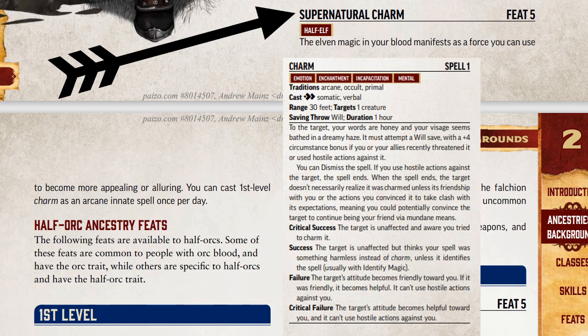Lastly, for 5th level ancestry feats for the half-elf is the Supernatural Charm feat. This feat just gives you first level charm as an innate spell once per day. Charm isn't really that great of a spell, but this feat is still pretty good if you want someone to like you. Really more of a roleplay feat than anything else.